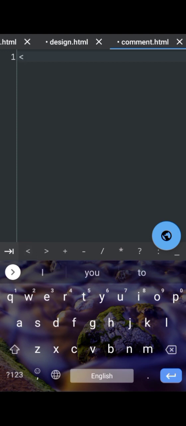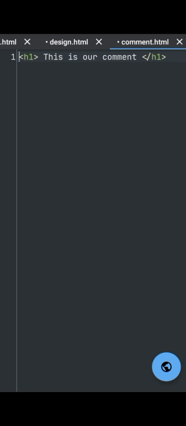h1 element, and then inside the h1 of course we are going to have this is our comment. Okay, this is our comment, and we close our h1 tag, and then let's view our browser to see if it will show. Okay, this is what we have on our browser. Now let's go back and comment this code out and see what happens.